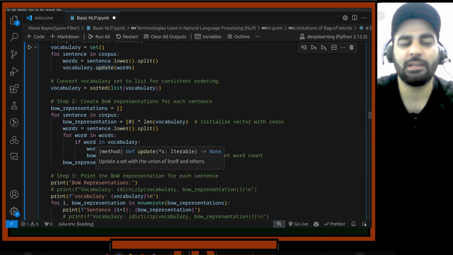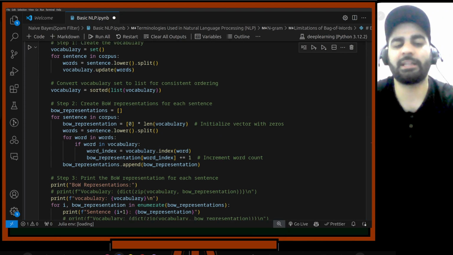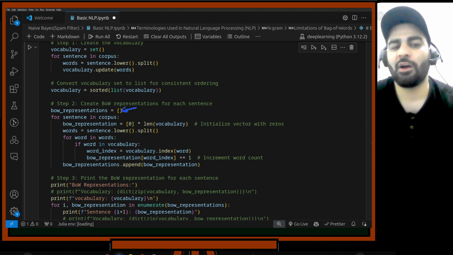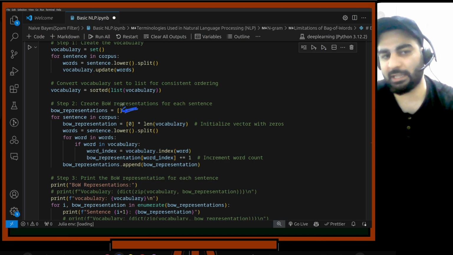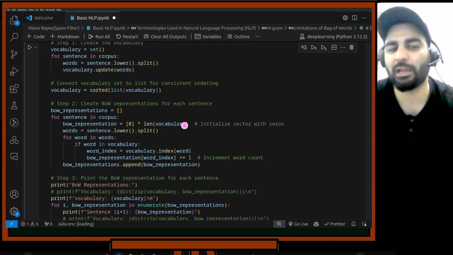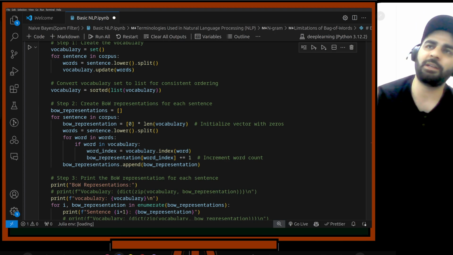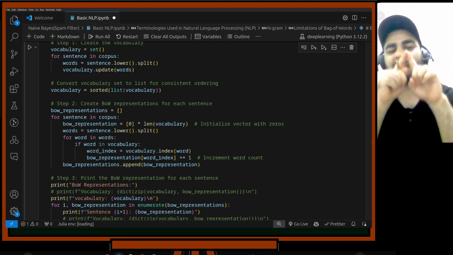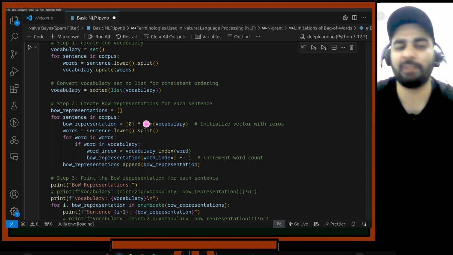Then, the second step is now creating a representation. So now I am creating the bag of words representation. For each sentence, I'll have to create it. That's why I'm running a loop for each sentence. I'm saying bow representation is 0 multiplied by length of vocabulary, because you know for each document the length of the vector will be equal to the length of vocabulary. That's why I'm initializing everything with 0. Now I'll fill these entries.